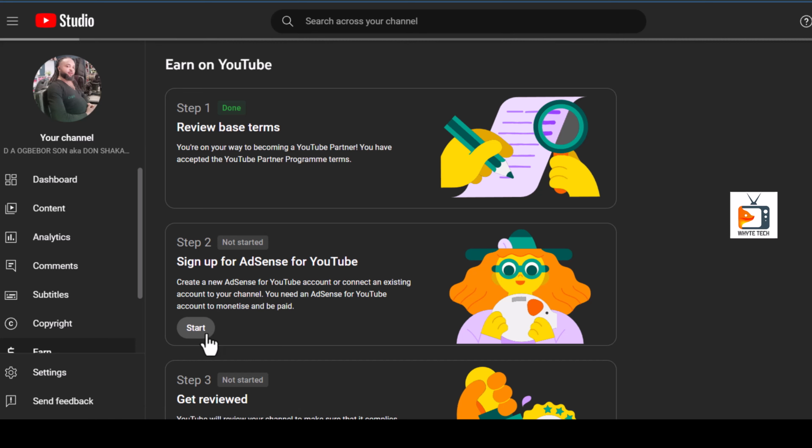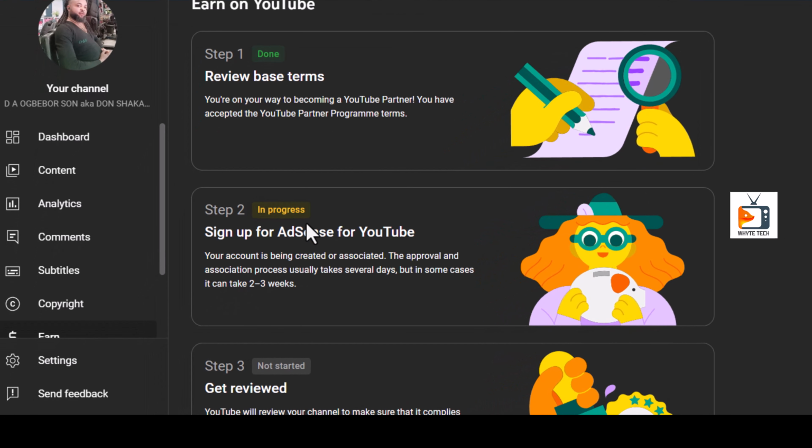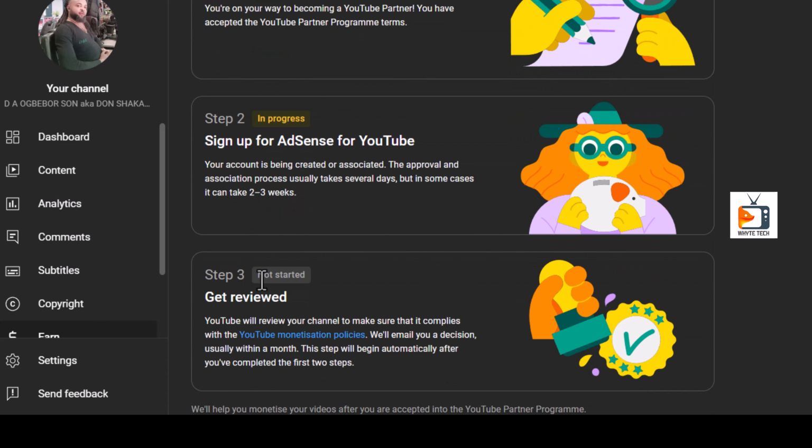You have to wait for 24 hours or 48 hours to get approved. Most of the time, it will get approved unless they suspect that you have a duplicate account. Although it should take 2 to 3 weeks here, in 24 to 48 hours, you will get approved. You can now go to the third step where you now apply for the monetization itself.